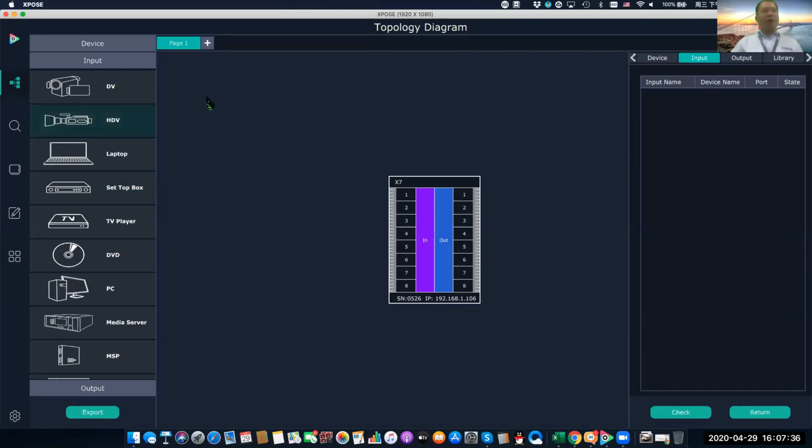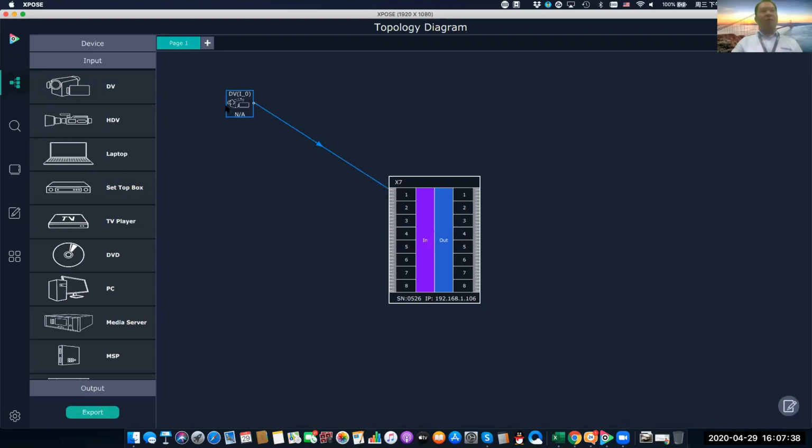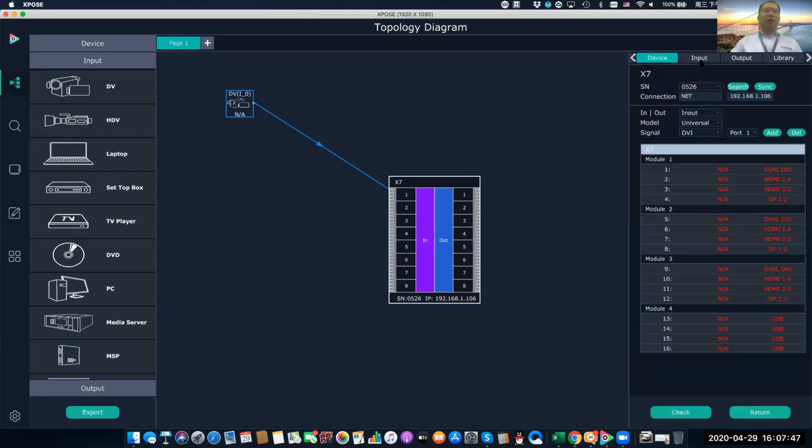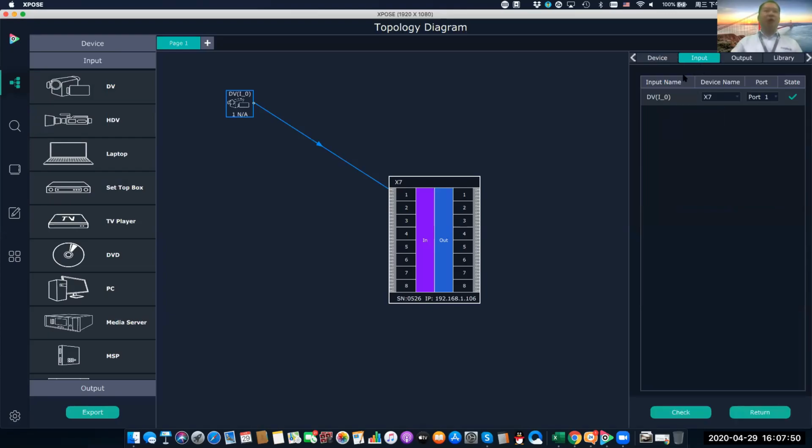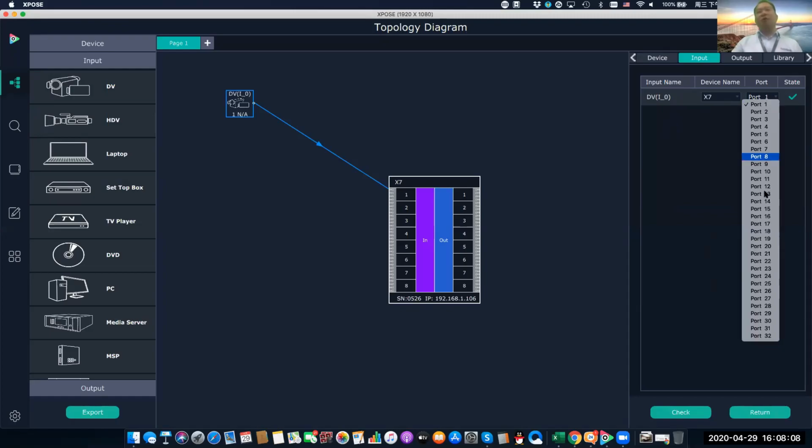For example, I will drag in input as a digital video. And let's go to the property to see, is there something happening? Okay, when we come back to this property, you will see this input signal as a DVI signal goes to the S7, and by default it goes to the port number 1. Can we change to another port? For sure, yes, you can.